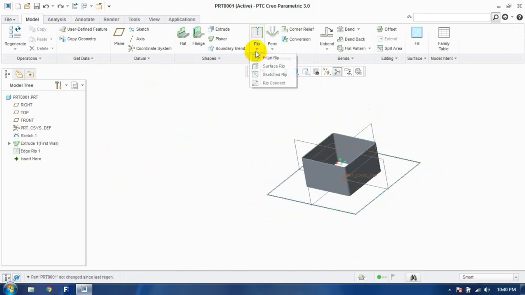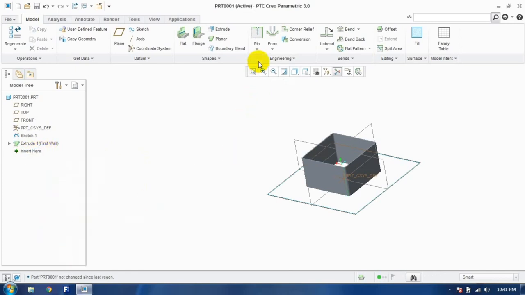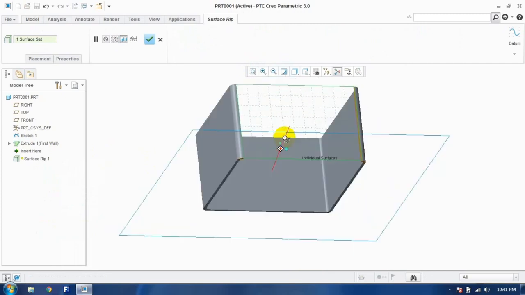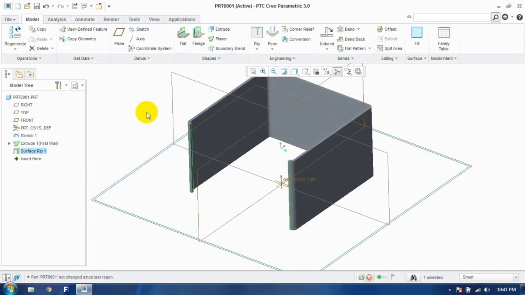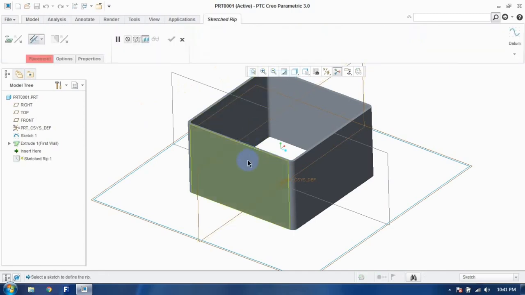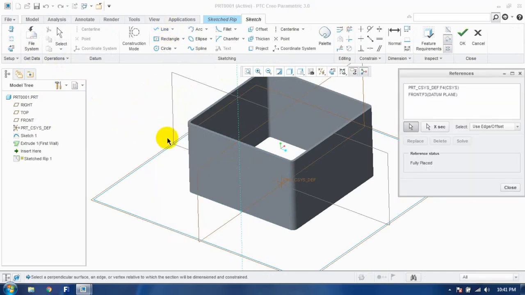Now in the rip we have surface rip, so based on the surface you have to choose. Before that, I'm going to delete the rip. Surface rip: choose a surface, and the entire surface is going to vanish. Confirm. That is called surface rip. And followed by sketch rip: click on sketch, select this particular face or any other face, and draw a reference. I'm going to right click here before creating a line. Right click reference, let's choose this end as a reference and this edge as a reference.